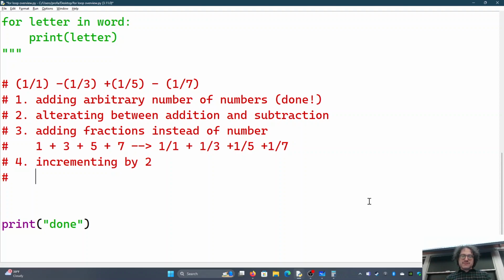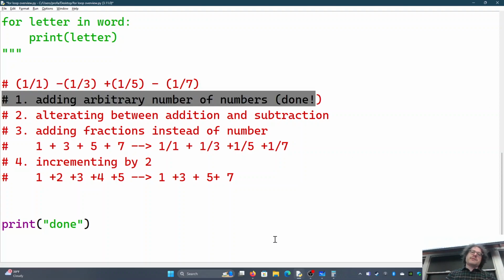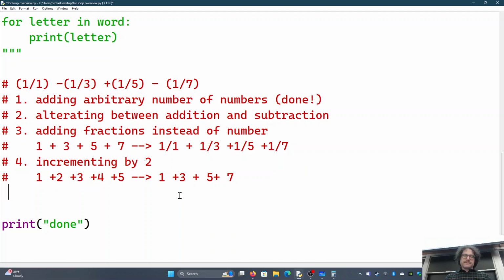So incrementing by 2. In that case, we want to go from 1 plus 2 plus 3 plus 4 plus 5 to 1 plus 3 plus 5 plus 7. These are all independent problems that can be solved one at a time in any order. What we're going to do is first set up number 1: add an arbitrary number of numbers. Okay?